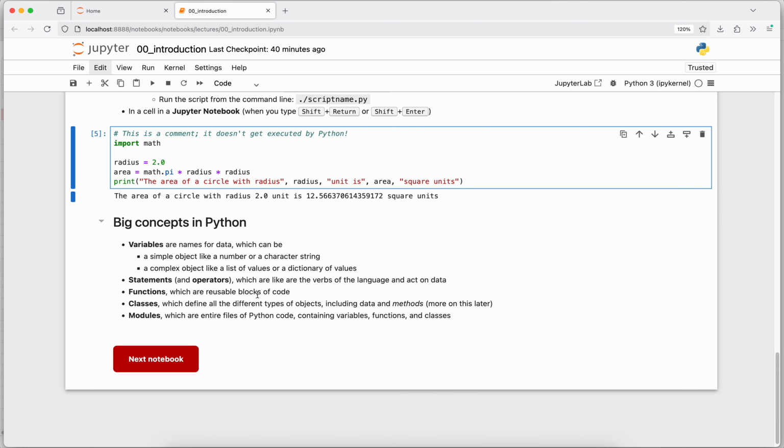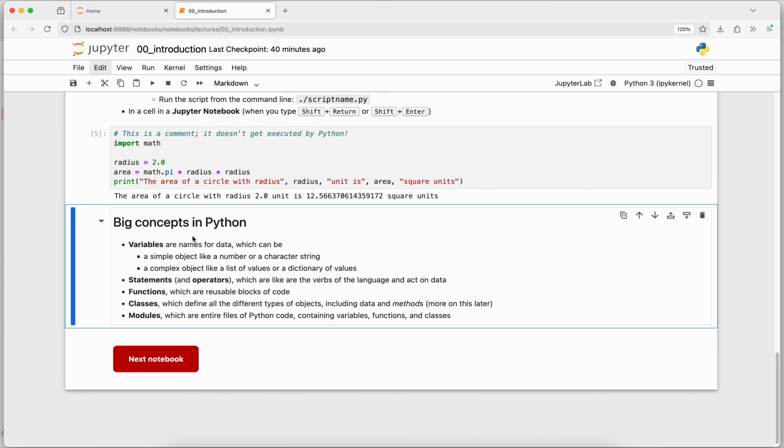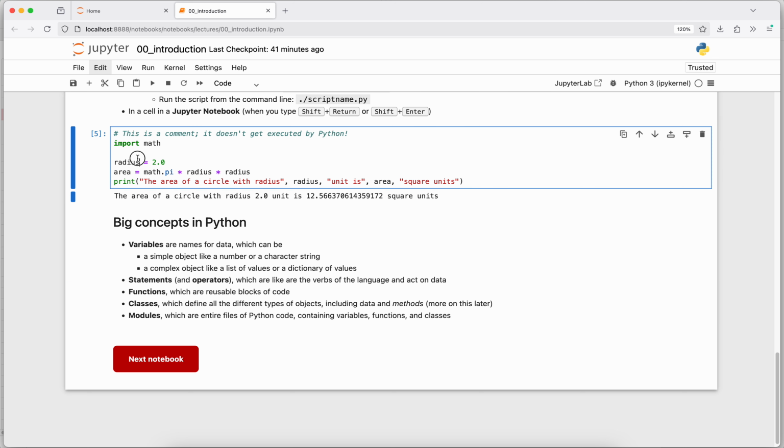So here are some major concepts which we'll be talking about later in this course. Variables are names for data. So we have radius as an example in this cell above. And this can be a simple object like a number or a string of characters, or a character string. Just a string in Python really is what it's called. Or it can be a complex object like a list of values or a dictionary of values. So I'll talk more about lists and dictionaries as well.